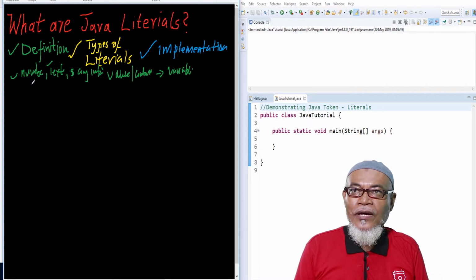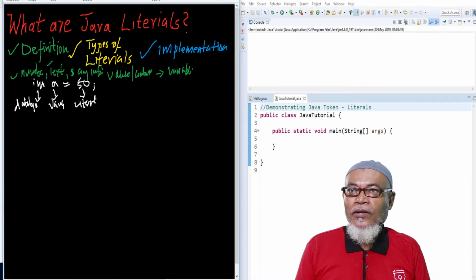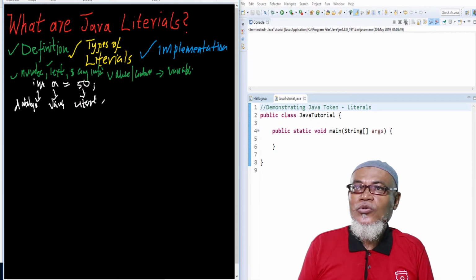Let's say we have int a equals 50. Here, int is a data type. Now a is a variable, and 50 is what we call a literal. That takes us into the types of literals. So here we have the types of literals.